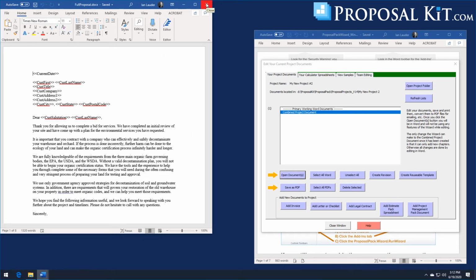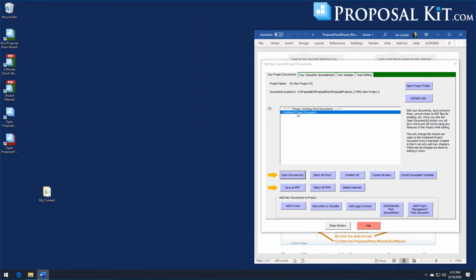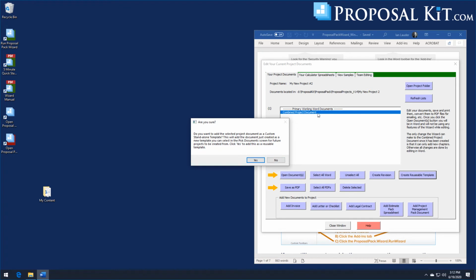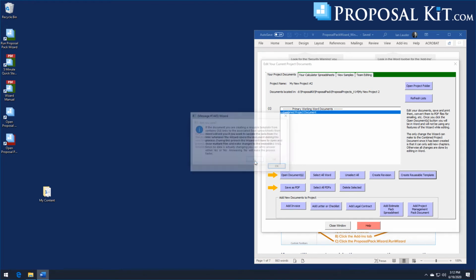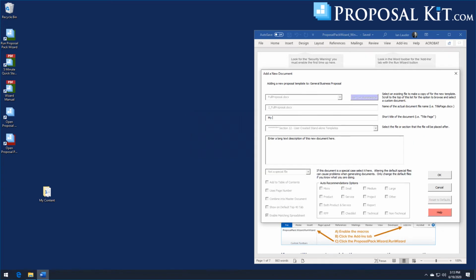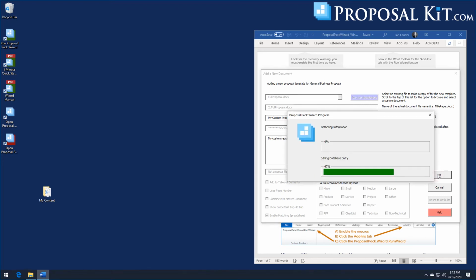How you do that is you just select that document we created, and we're going to click this Create Reusable Template button, and the wizard is going to add this as a custom document into the database that can be selected in our project screen. So we're just going to give it a title here. Alright, so we've just given it a title and a description, click OK, and let the wizard add it to the database.